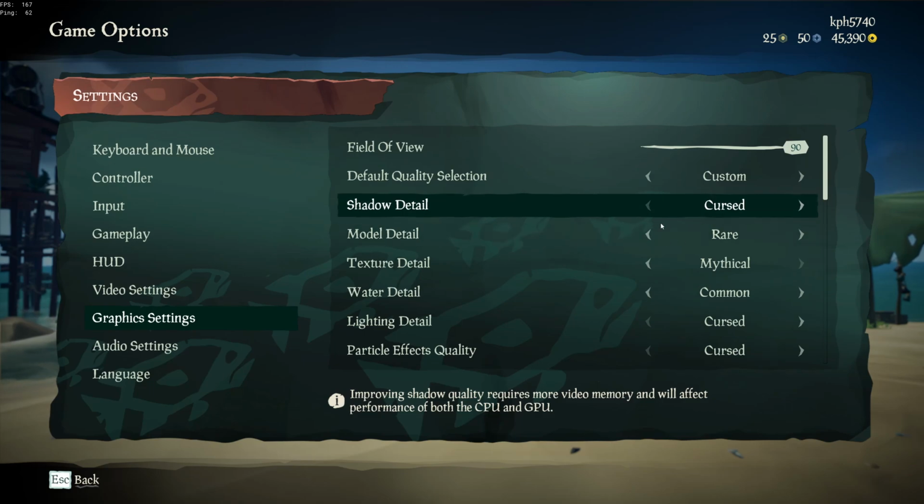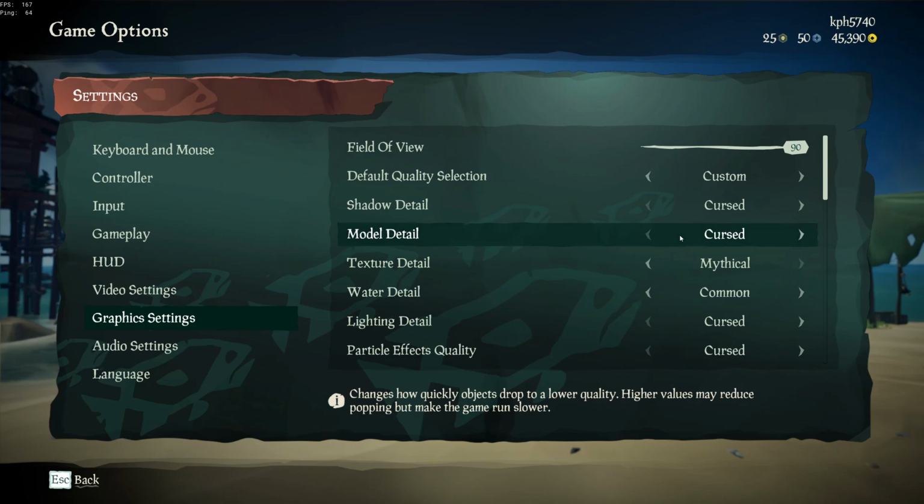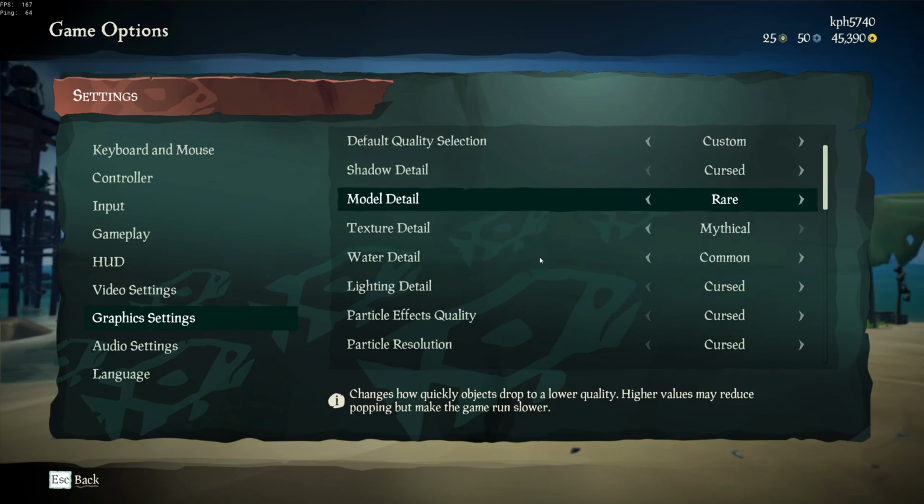After that, for the model detail, I recommend Rare. Rare is like medium. Curse and Common, honestly, if I compare Curse to medium, you will lose like 2% in your FPS. So it's not worth it to go with very low. So go with Rare. You will have a decent image quality and also a proper amount of FPS.